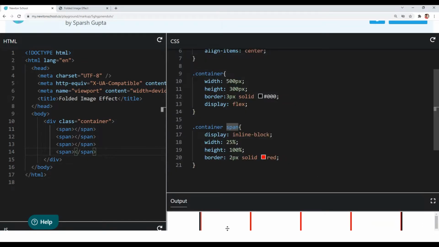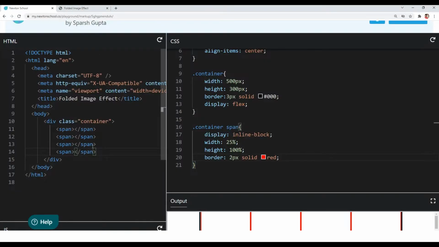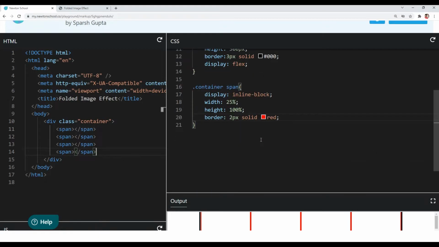Okay, and now what I will do is give the same background image to all of my spans, and I will change the background position of that background image so that our 4 elements will look like they are containing a single image. Okay, so let's create that and then you will understand better.